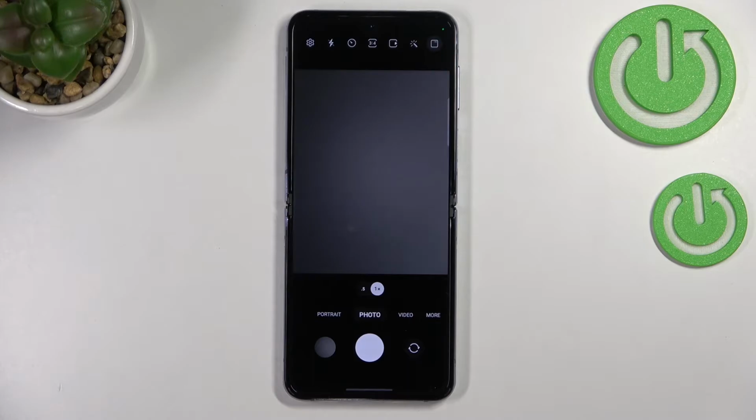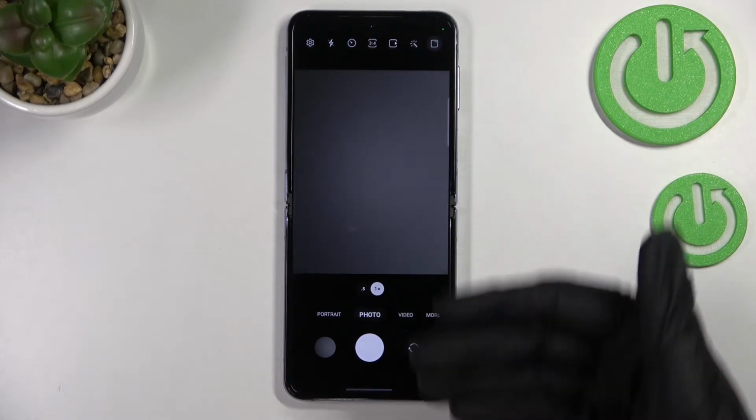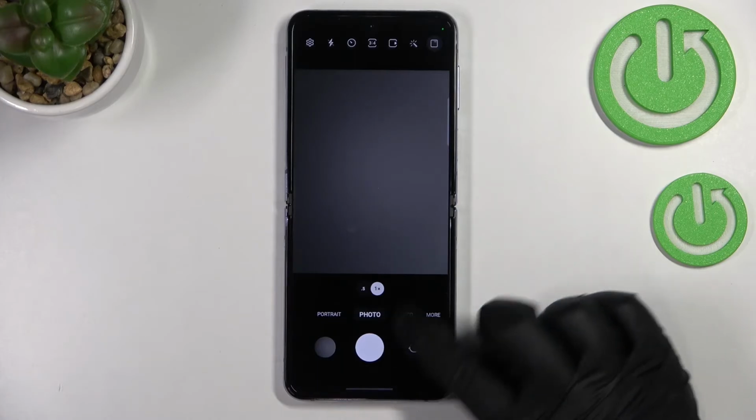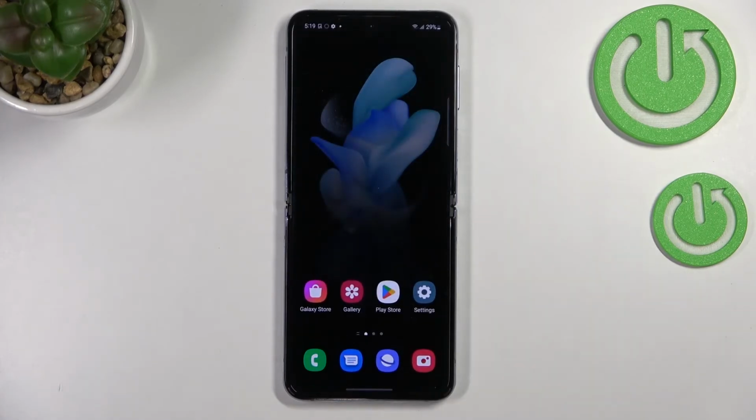And as you can see, we just got back to the camera and we cannot see the grid lines, which simply means that we just successfully reset all camera preferences and customizations. So basically that's all. This is how to reset camera settings in your Samsung Galaxy Z Flip4.